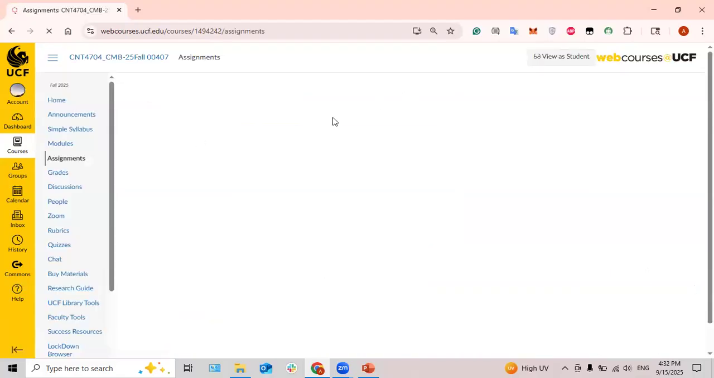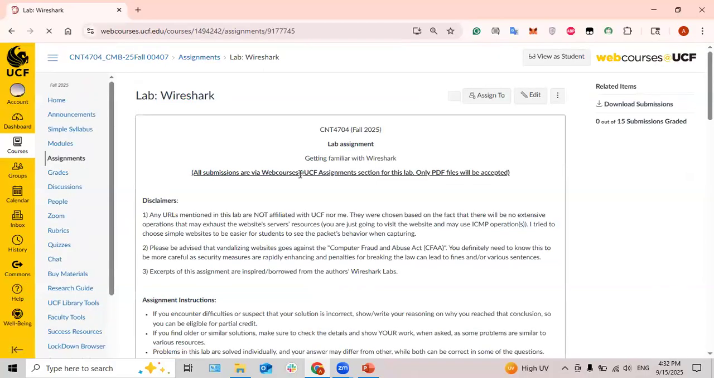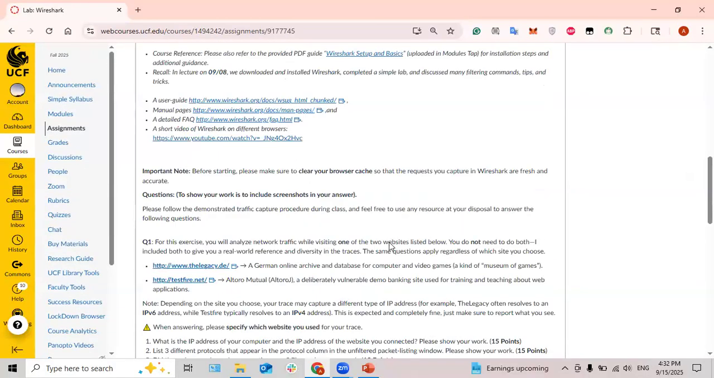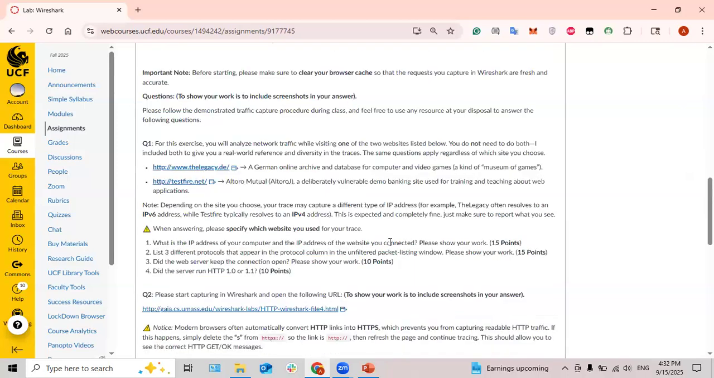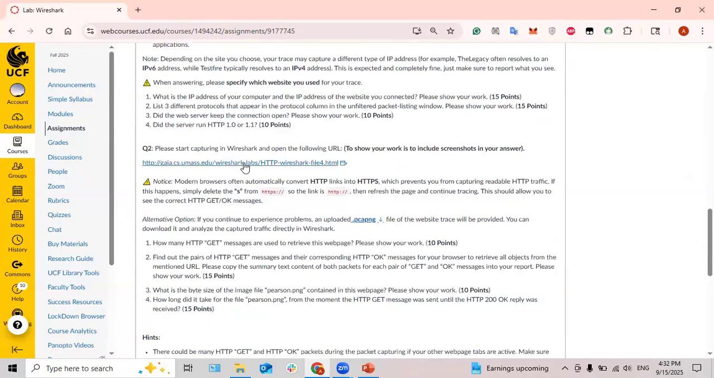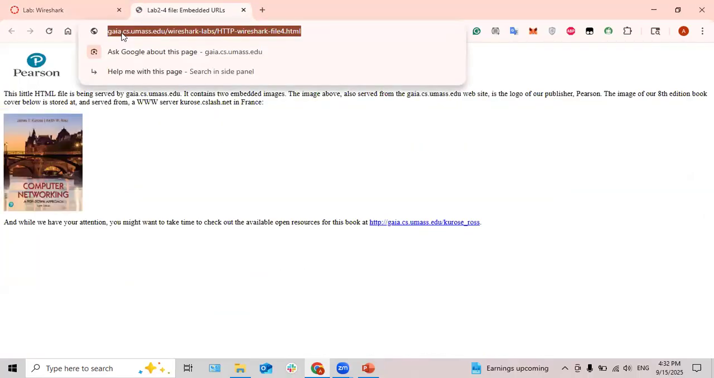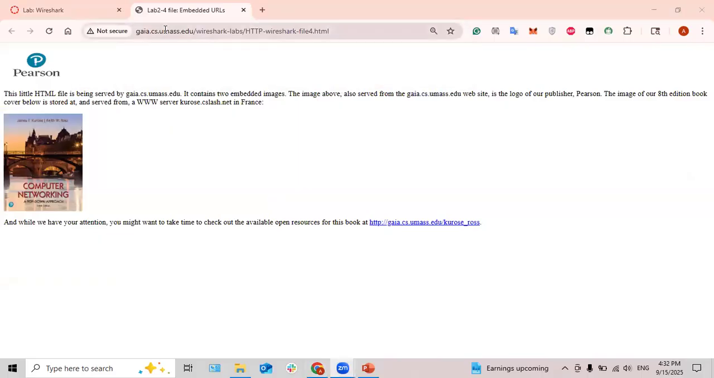So if we look at the assignments and we look at the Wireshark, there's just a small change that has been made to the assignment since the major revision. And that is usually with question two. And what's going on is that when you open the link directly, it's non-secure, so it's using HTTP, the regular. But in some students, when you access this link, it turns into HTTPS.